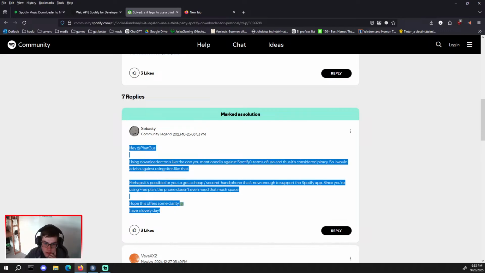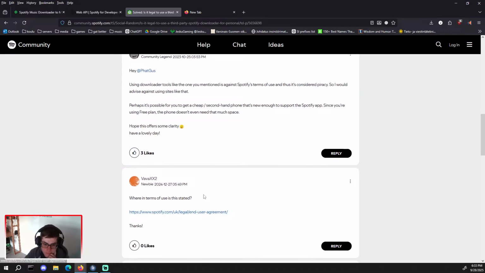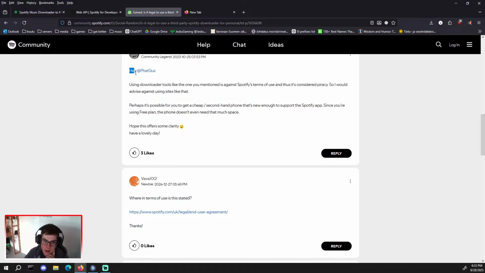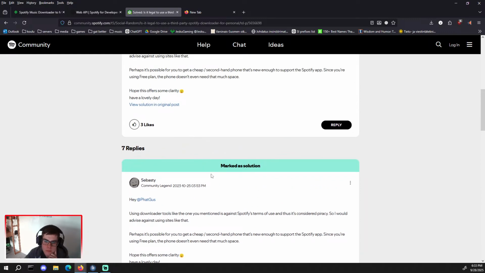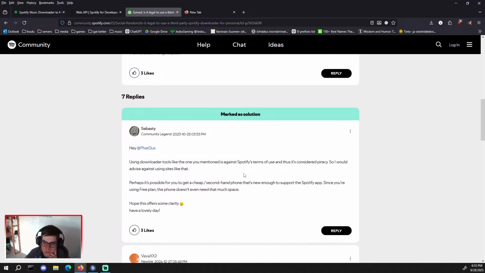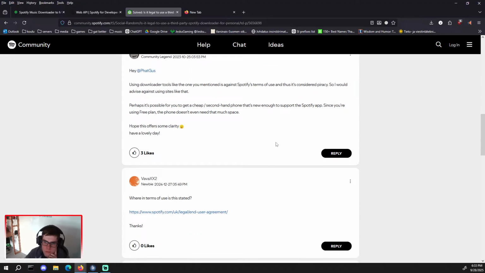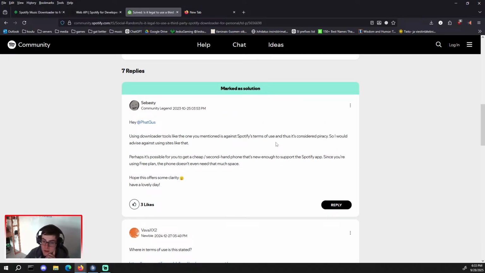Yeah, but you went to that user agreement. And they don't have it in there because it is almost impossible. There's no point in putting a law against piracy, for example. Well, the thing is it's not even piracy. It says using downloader tools like the one you mentioned is against Spotify's terms of use. You go to the end user agreement and it doesn't mention anything about even piracy, download at all.